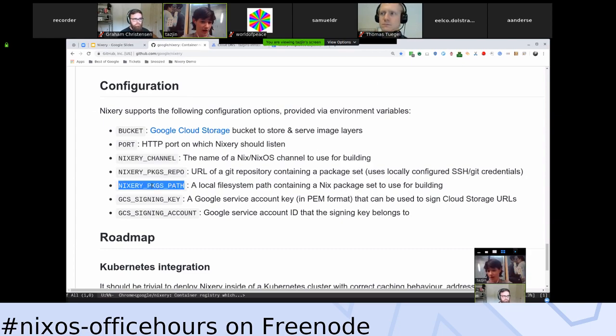Nix-Suri packages path is a local file system path. So if you have a Nix packages checkout somewhere locally and potentially something that is modifying that folder locally every now and then, you could use this environment variable to specify that package set should be imported.